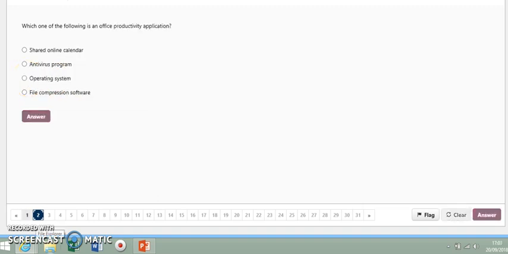Question 2. Which of the following is an Office productivity application? Remember, application and program are the same thing. So an Office or Microsoft Office productivity program would be a shared online calendar. Answer 1.